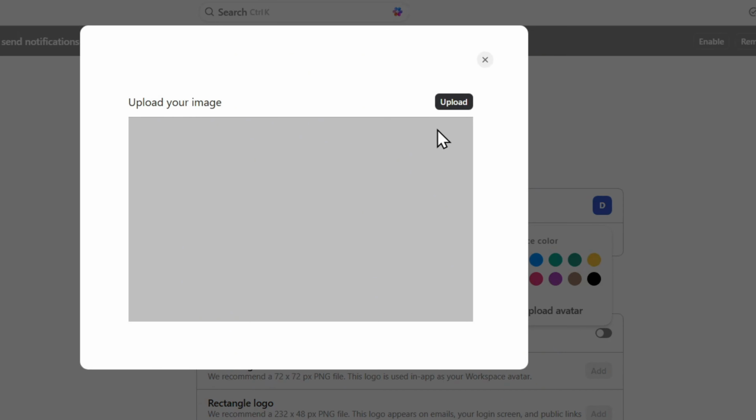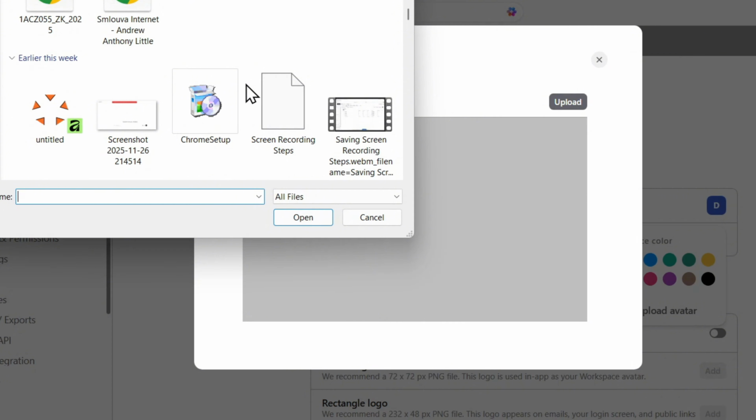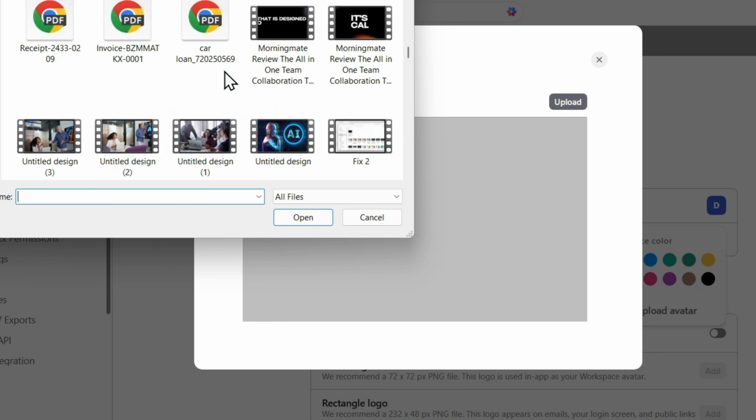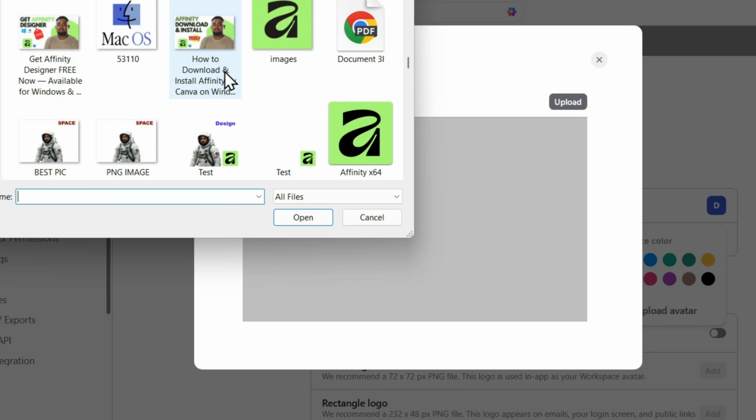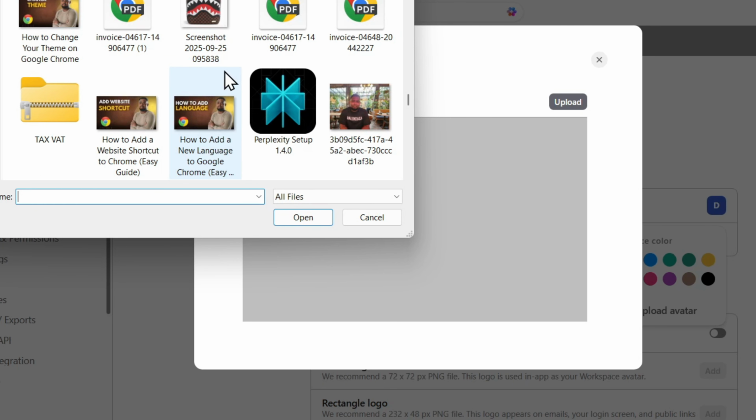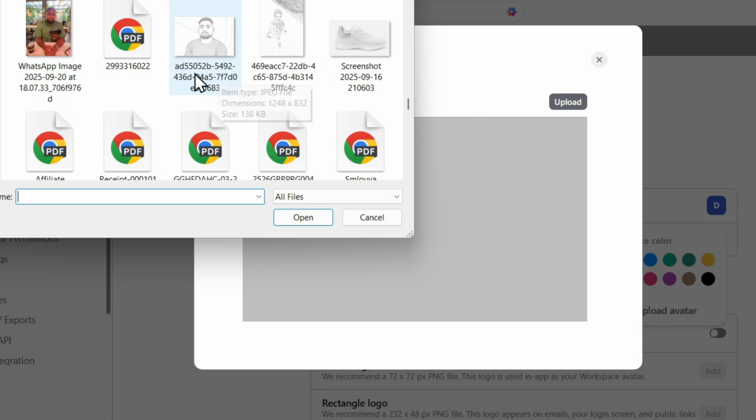So I can click on that, and you can see right now that I can click on upload, and it's going to open up my file explorer. This is going to allow me to choose a picture, and if you have your company logo or your business logo, you can go ahead and add that. But for the purpose of this video, I'm going to just choose a picture here from my files, and we're going to use that as the logo.